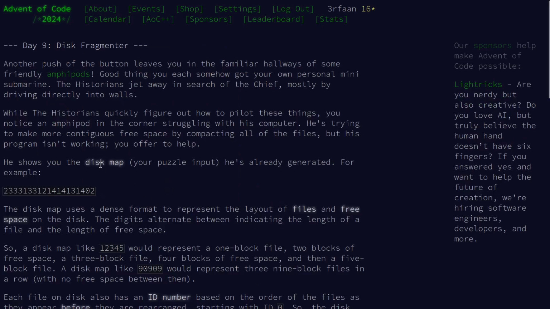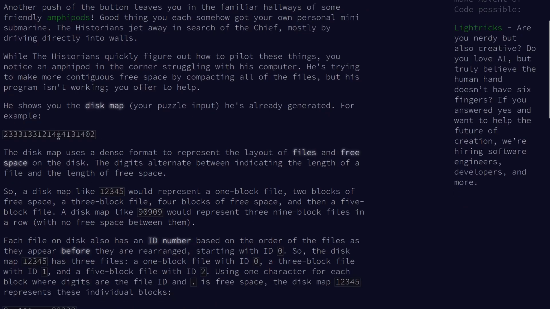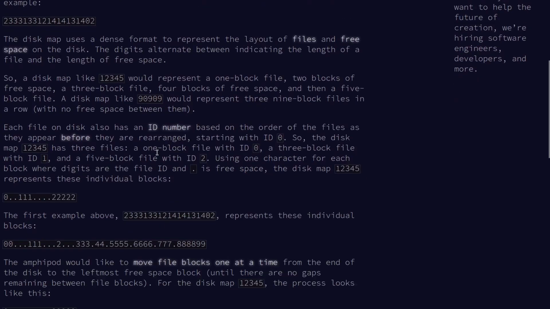So in this quiz we get a disk map, right? This is the disk map which represents the layout of files and free space on the disk. Okay? The digits alternate between indicating the length of a file and the length of free space. So if we have 1, 2, 3, 4, 5, the disk layout would look like that, right?